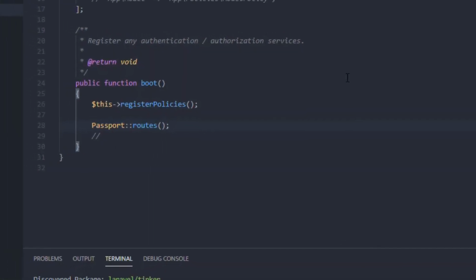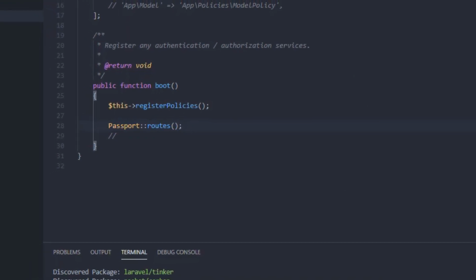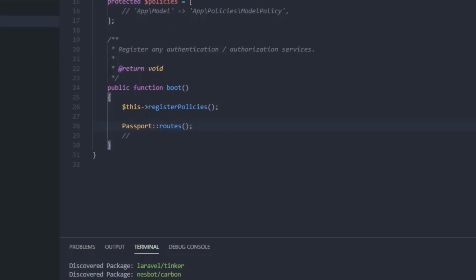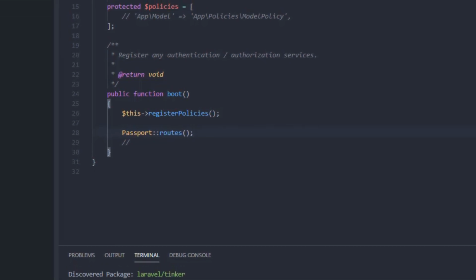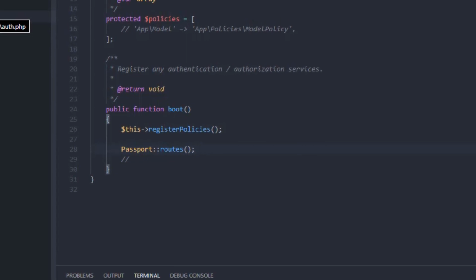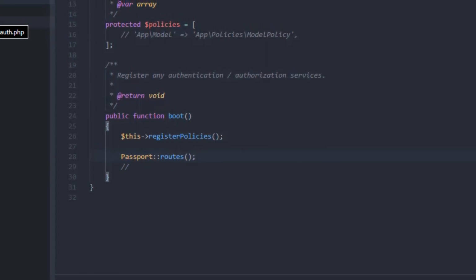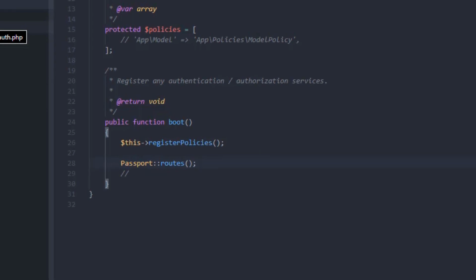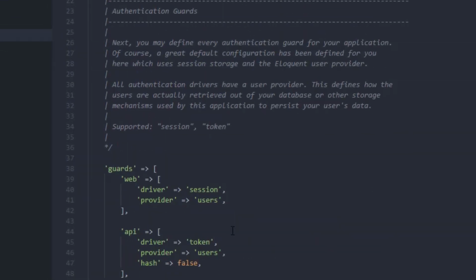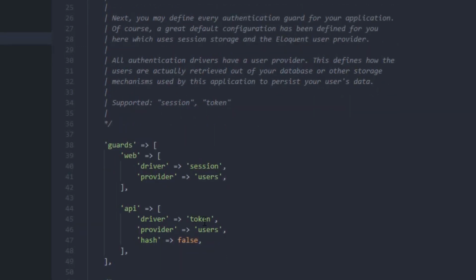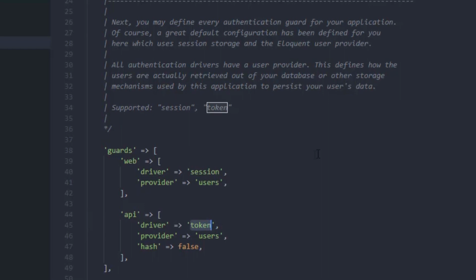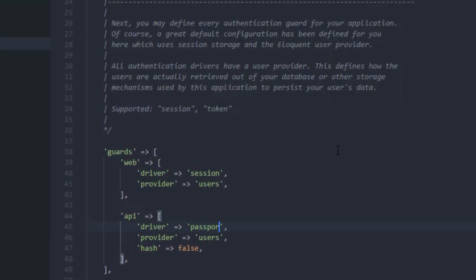Finally, the last step we need to do in order to run Laravel Passport is to change the config of the guard. We need to initialize the Passport API by going to config, auth.php. For the API guard's driver, we need to change this to passport.